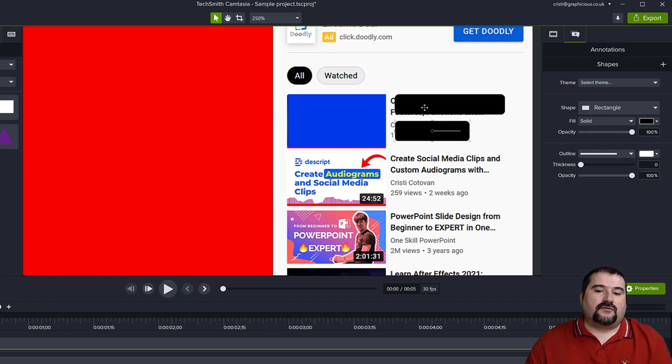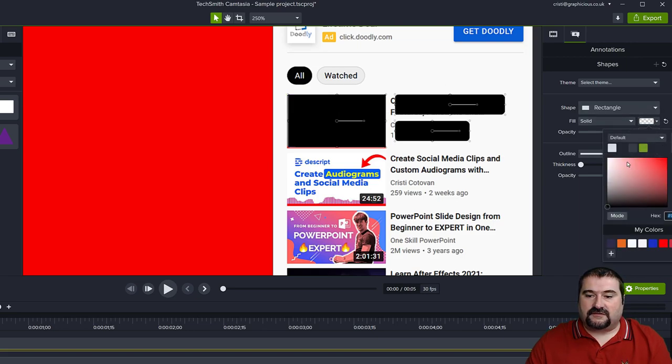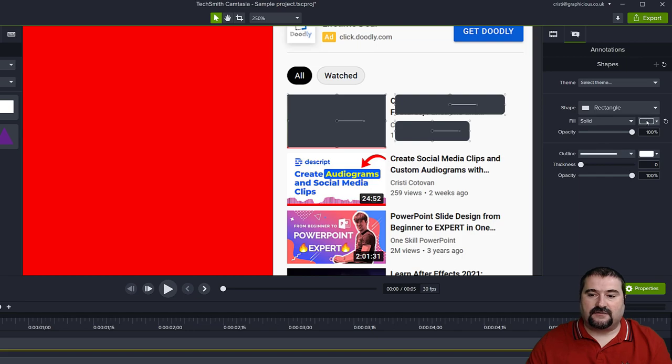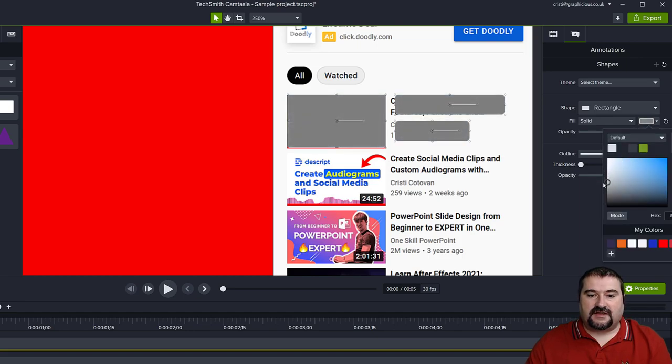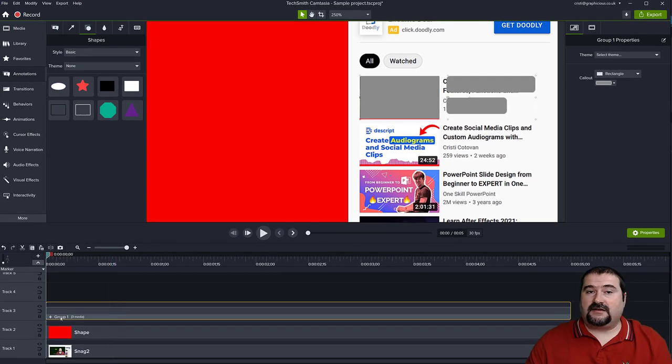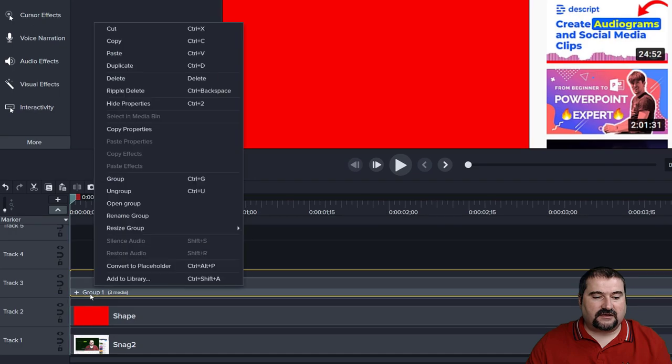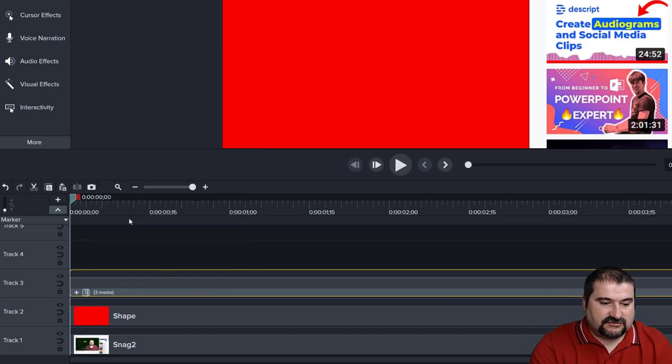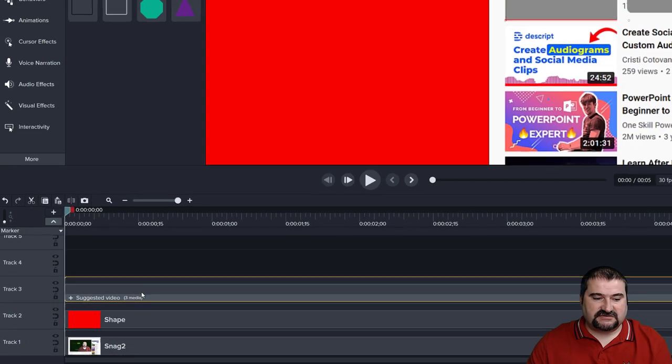So make all of these gray, select all of them and make them sort of gray. So I'm just going to select a gray color there, maybe something lighter like this. Okay, so that's my sort of sidebar with the video, one video. Control G to group them, and it helps if you give names to stuff. So right click on this group, rename it and call it suggested video. Okay, so we know what that is. If I need to go back in there and make some changes, suggested video.